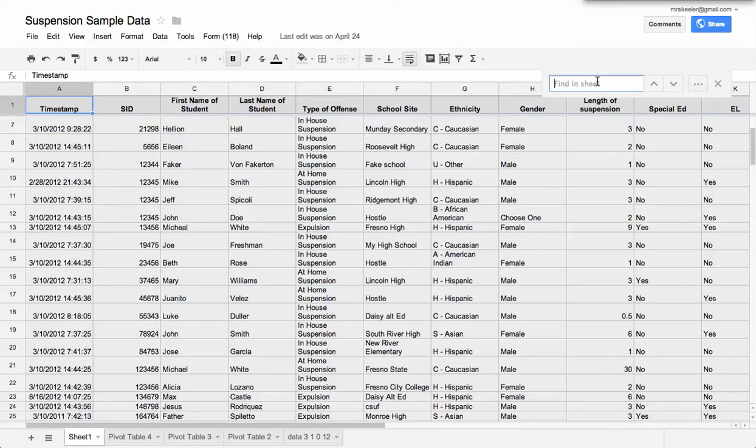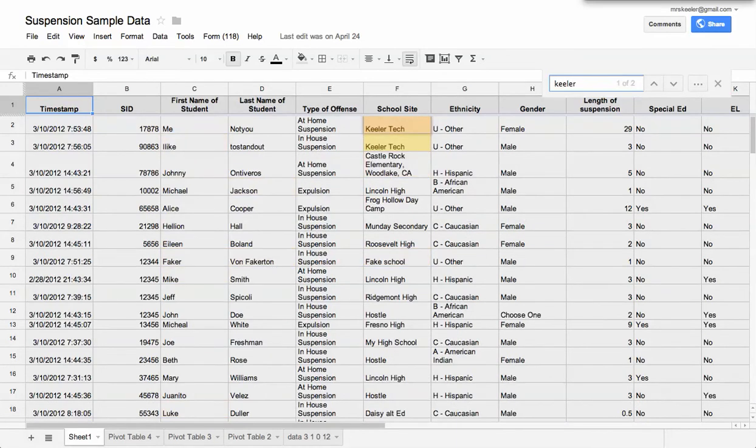to search the sheet. So let's say that I'm looking for myself in this list, so I'll type in Keeler. As soon as I start typing in Keeler, it's going to show me highlighted where they are. And then I can use the up and down arrows to go between the ones that it found.